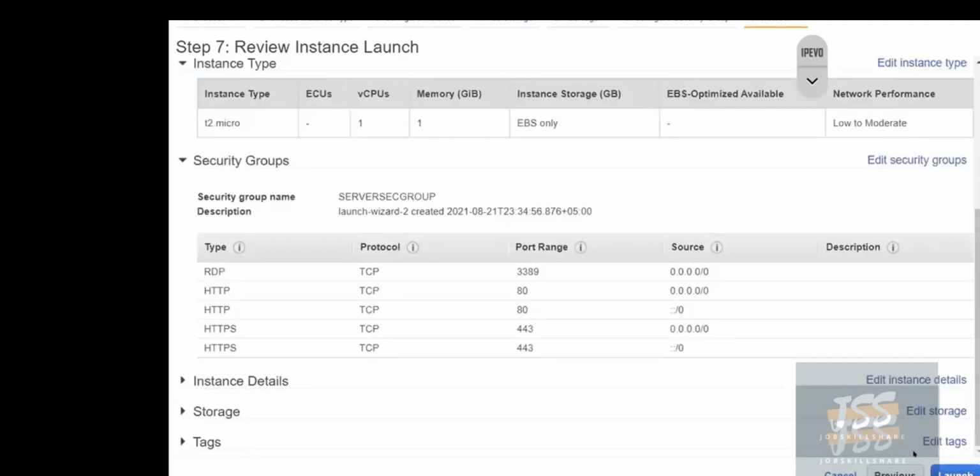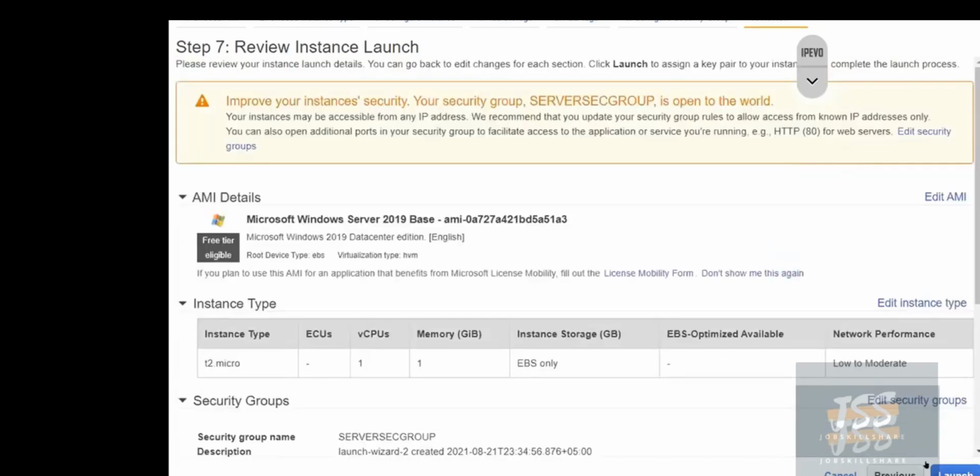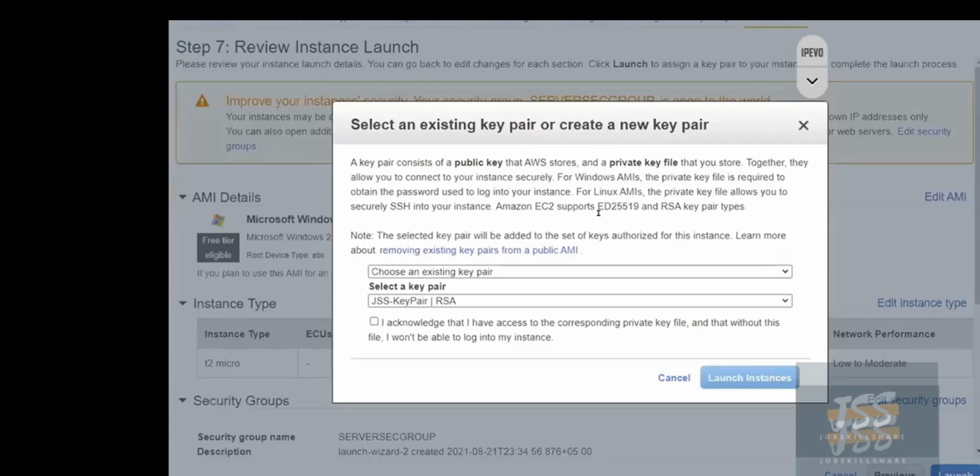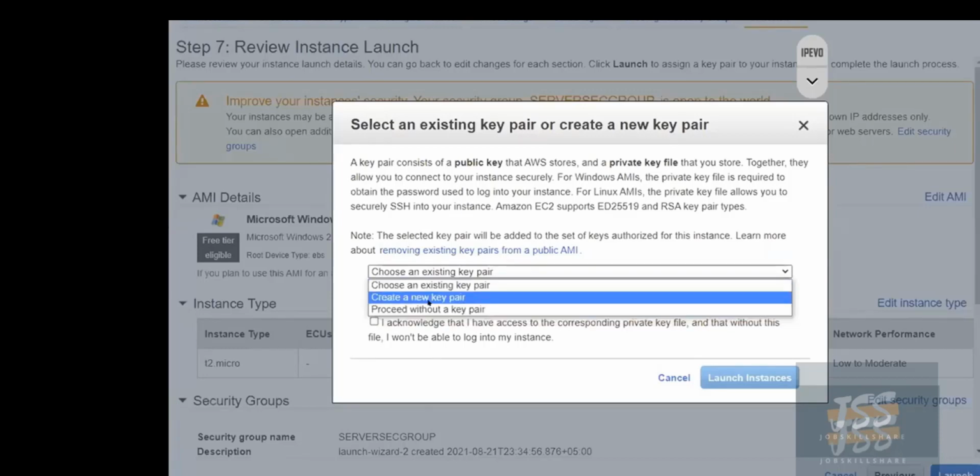Here we have the summary. And then click on launch. So this is also very important. I previously created one key pair. This is basically your password. I want to create a new one.